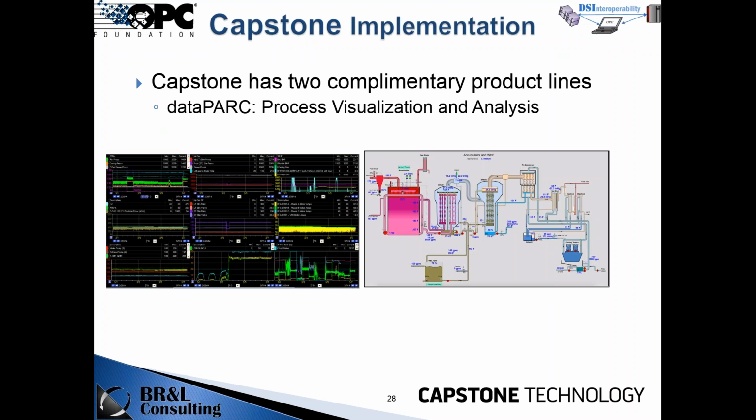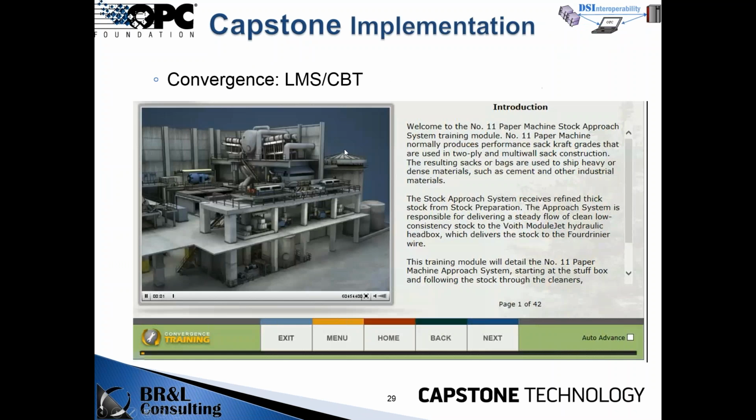So Capstone has two product lines, Data Park, which is process visualization and analysis, making heavy use of trends and graphics, and Convergence, which is learning management systems and computer-based training modules. Oftentimes the training modules are on equipment that we have process analysis on.